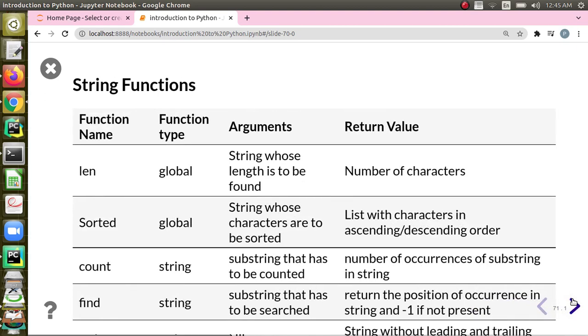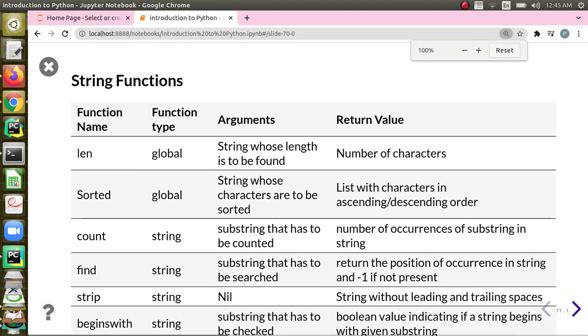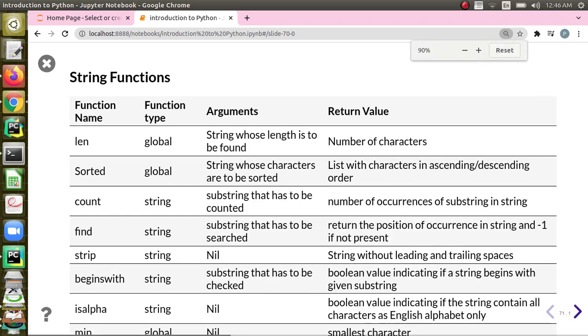And there are a number of string functions that are present. When we look at it, a lot of string functions are present, which will help us to make our job very easy. Len function returns number of characters, and sorted function will sort the characters. Count will return how many times a particular substring occurs in a string. Find will return the index, and so on. Strip is there to remove the spaces. Trailing and the leading spaces will be removed by strip function. We have rstrip to do only on right side, lstrip to do only on the left side, and so on.